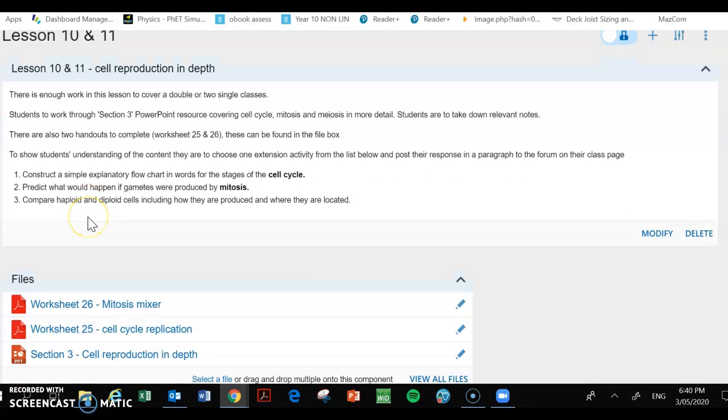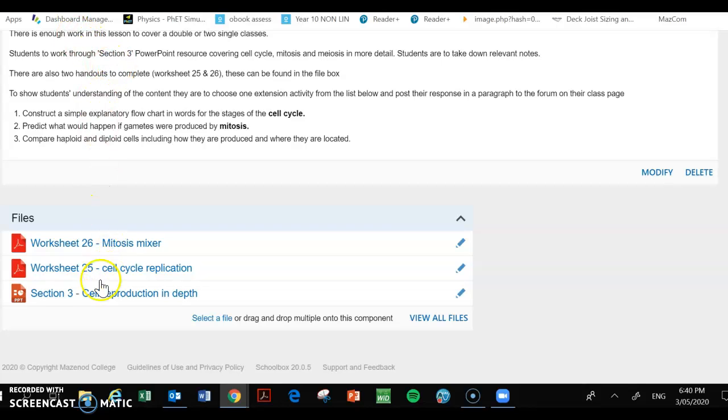So very simply, look at this section three of the self-production PowerPoint. You need to use this to make some notes. And then print these out and do the task. That's a nice simple one.